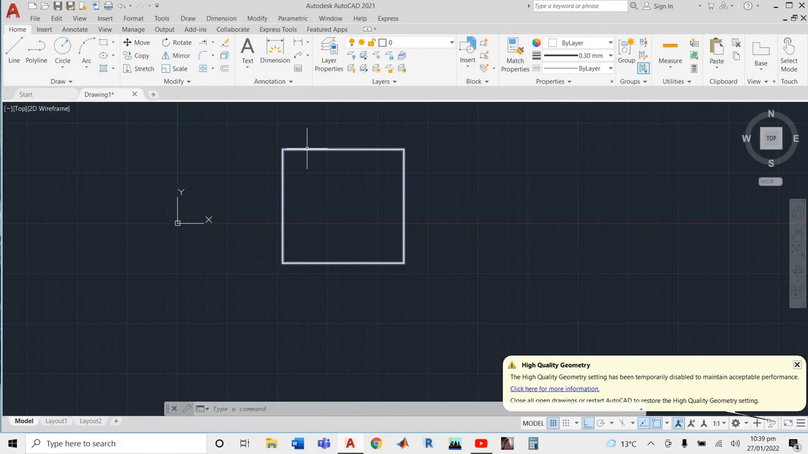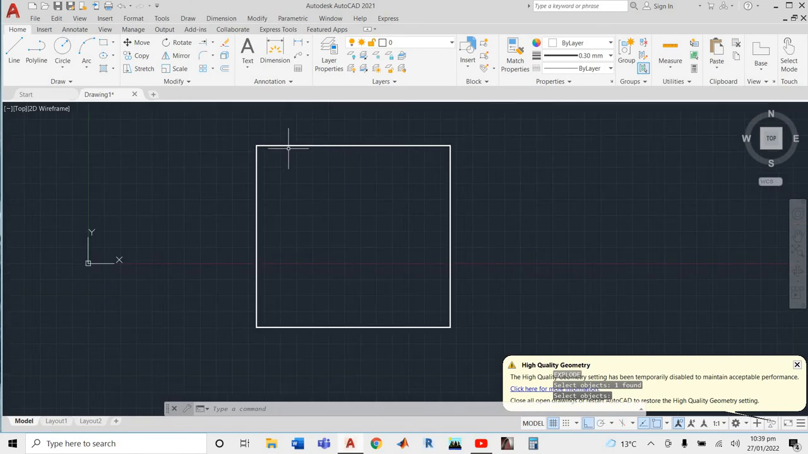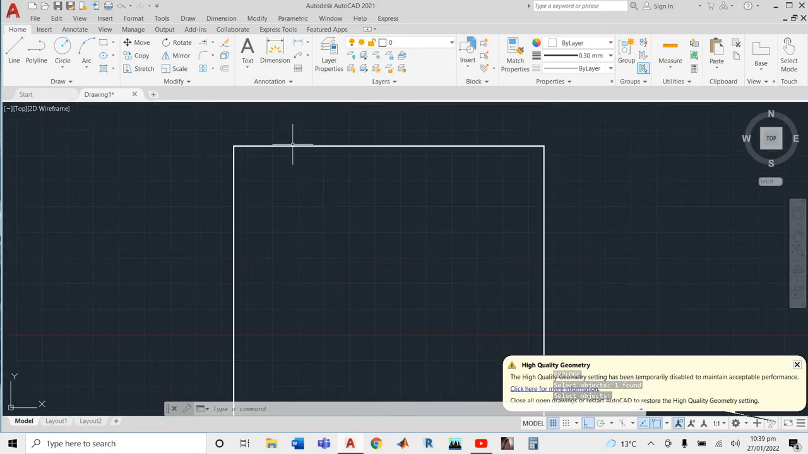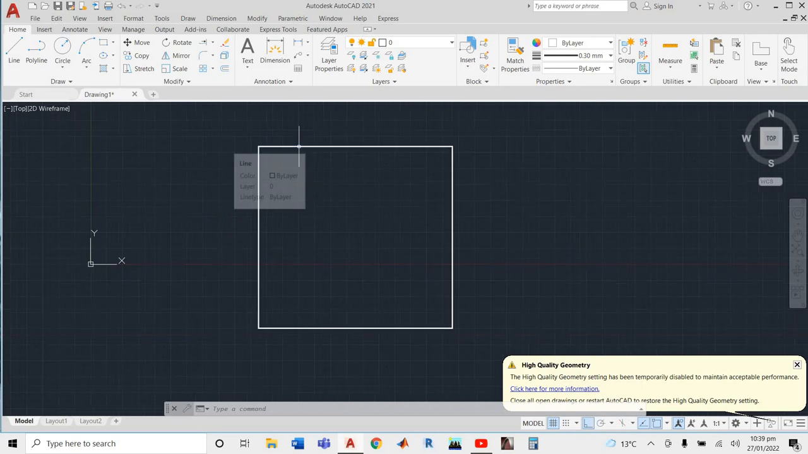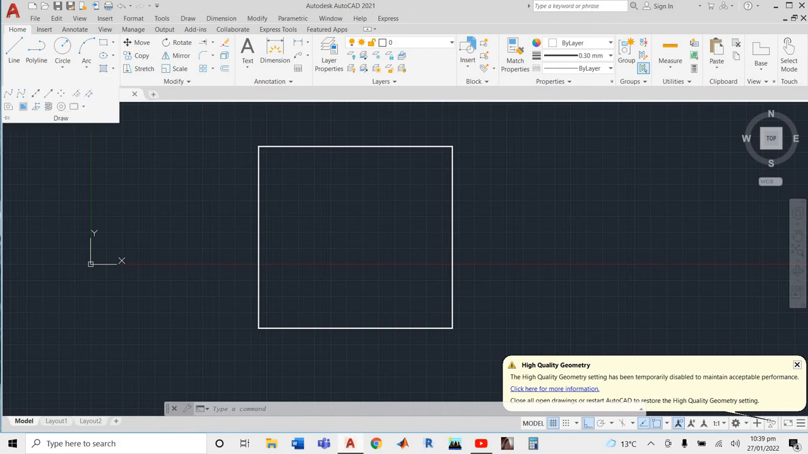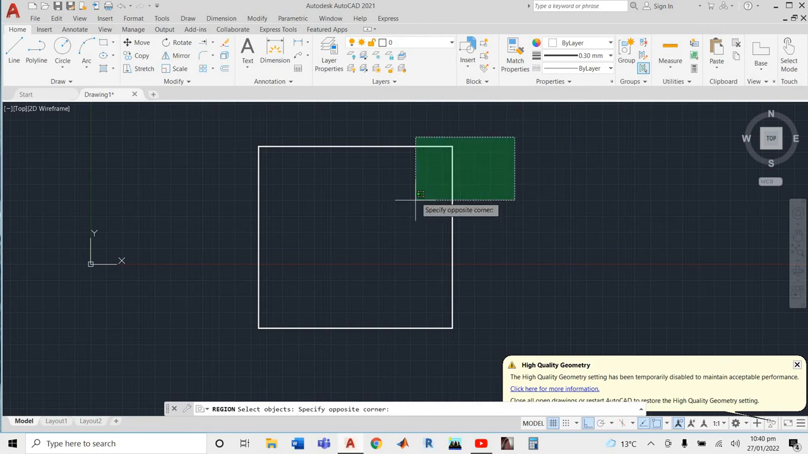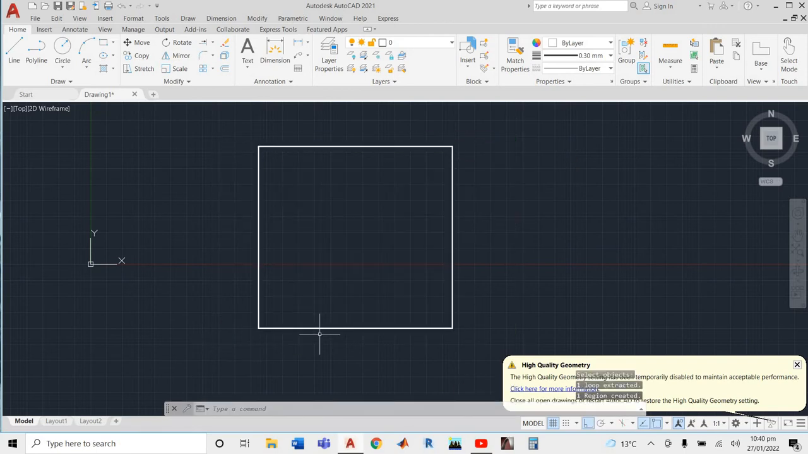If we divide it into 4 objects, just X, the shortcut of explode, enter, select the object, right click. Now they are different objects. Now, how do I return to one object? By block we can also do it, the shortcut of block is B. Another way is region. Select region, select the objects, right click or enter. It returns to one object.